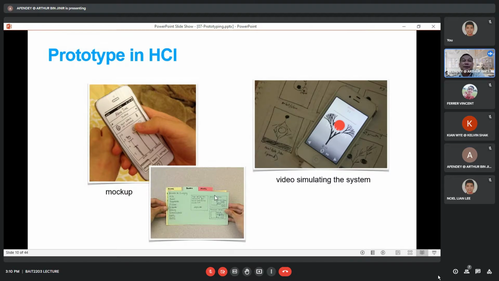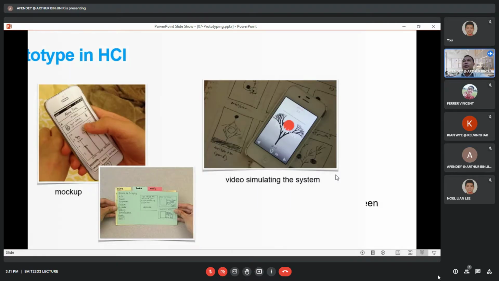Maybe this is the system. Home is the first page, or the first tab, and then the second tab goes to books, and the third tab maybe goes to magazine, for example. So this is the prototype for the system. And then we have a video simulating the system, maybe from the storyboard. We have a few example pictures, and then we insert them into the system so that we can do the simulation. So this is an example of a prototype in human computer interaction.